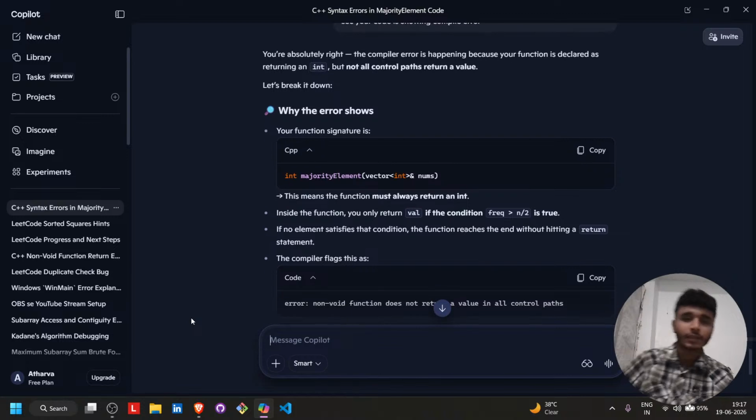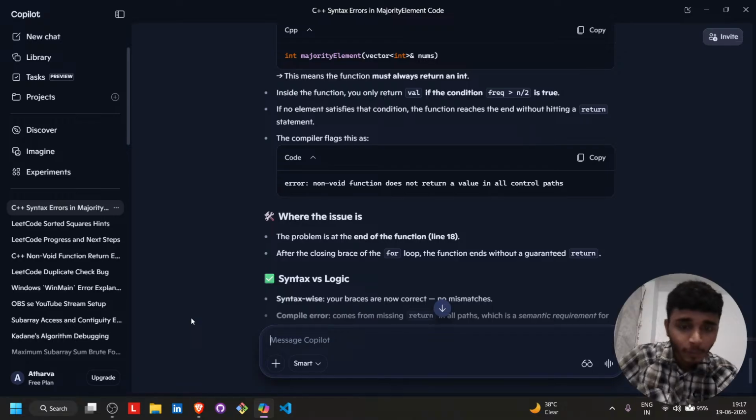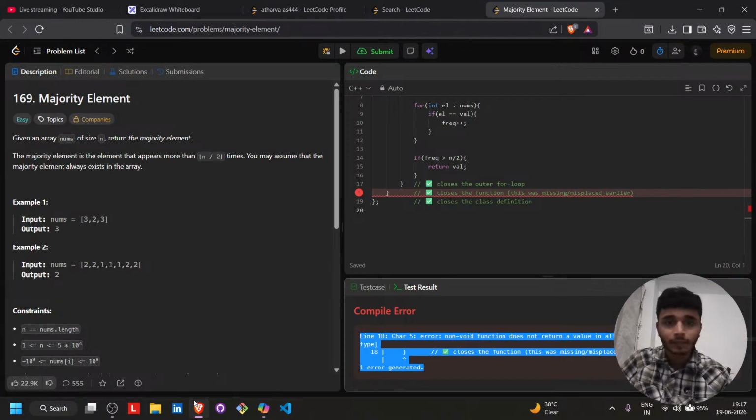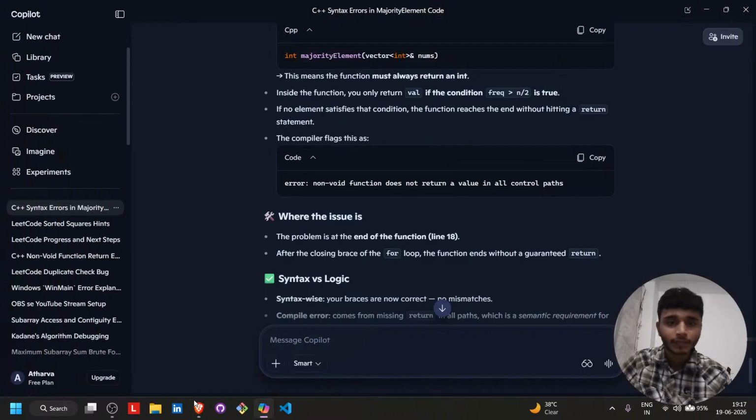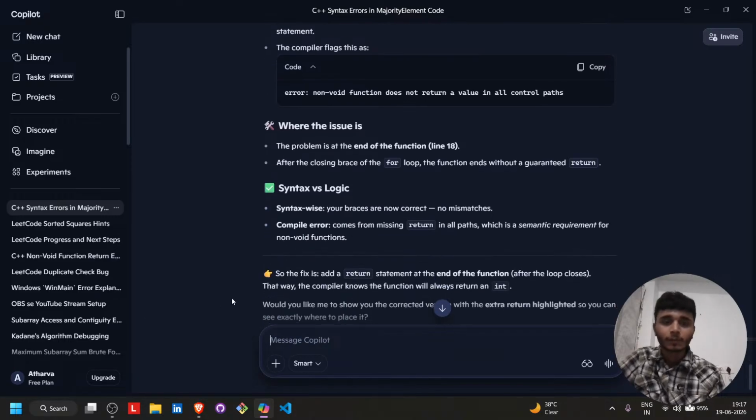If the condition is not satisfied, the current function reaches the end without returning anything. The problem is at the end of the function, line 18. After the closing brace of the for loop, the function ends without a guaranteed return. The syntax and braces are fine, but the compiler shows a missing return error, which is required for normal functions.